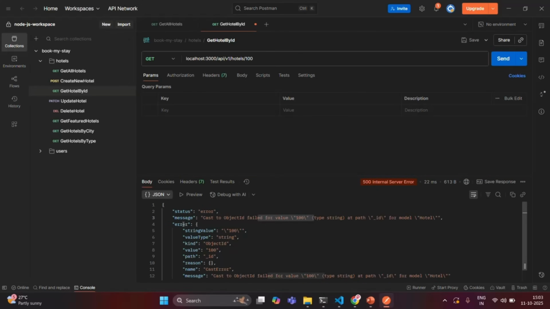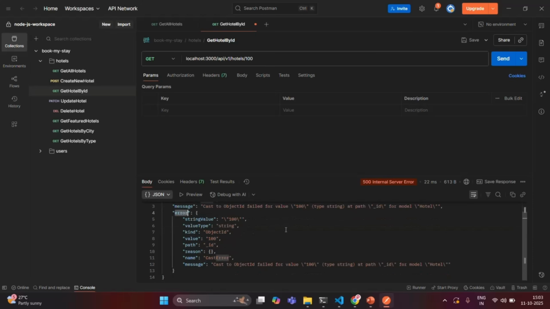So here, if you have a look, this error object has a few properties which we can use. First of all, you will see that the error name is CastError, and the error name will be CastError whenever Mongoose fails to cast a value from one type to another type. And you can also see the field on which the error has occurred, and the value for which the error has occurred.